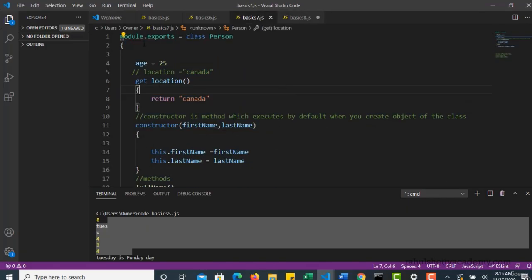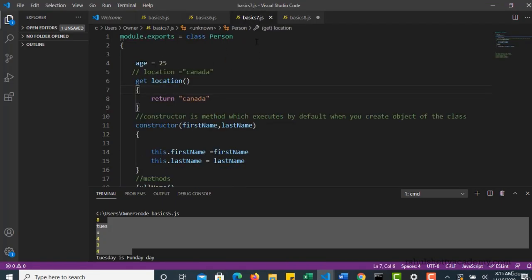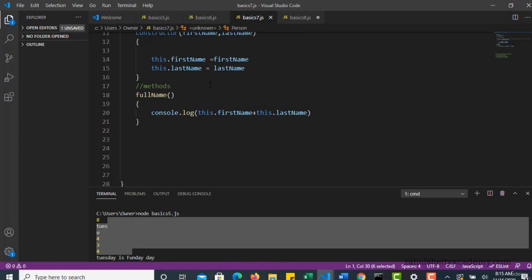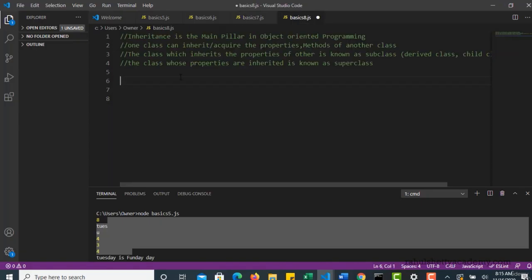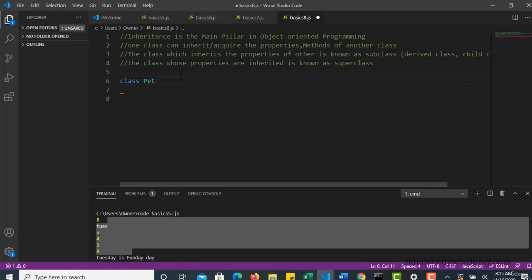So earlier our class is all about a person, right? Where is that? Yeah, here. So this is our class. It represents a person, their age, their location, and how to get their full name by first and last name concatenation. So let's say I want to build now an entity for a pet. It could be any pet. Okay, so this is my class name for pets.